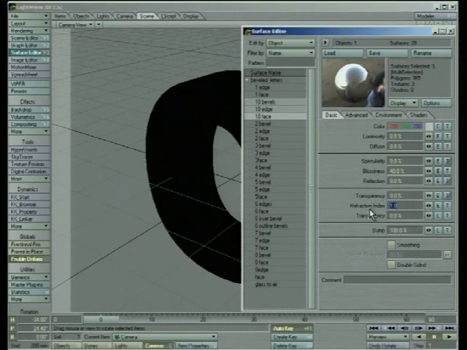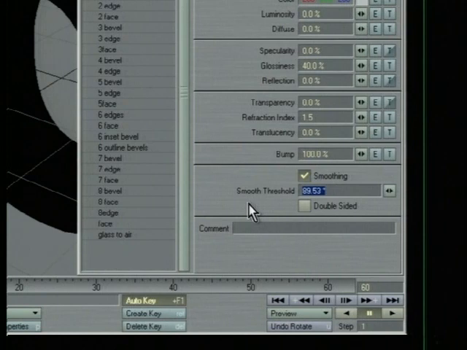Also, we need to give this a refraction index. We'll give it a 1.5, and we'll smooth it out. Use the 30. And now we need to find our glass to air surface down here.